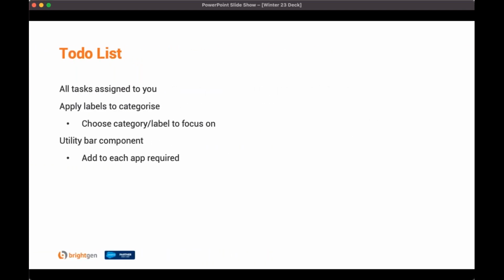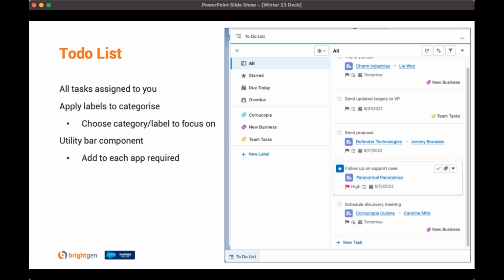To-do list next. This is a new feature around activities, and this shows all tasks that are assigned to you. It allows you to apply labels to tasks to categorize the items, and then you can pick a category to focus on. This is surfaced through a utility bar component, as shown here, and you will need to add that to each application, each Lightning application that you want to use that in. Not available for Classic, obviously, because it's a Lightning side of things.